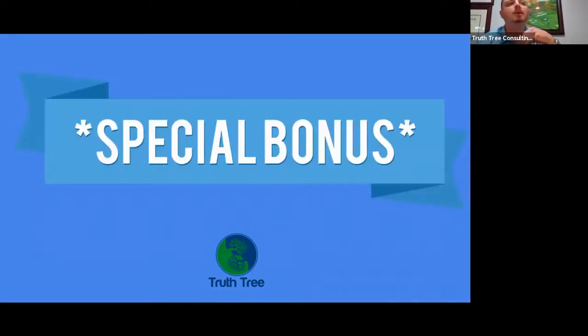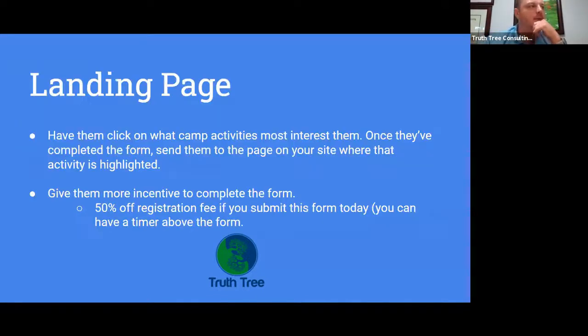Oh, I forgot the special bonus. How could I forget the special bonus? Landing pages. So you put all this time into making a great ad or a great set of ads, and you send them to your home page, which doesn't have an immediate call to action. There's no form that's readily available. You want to make sure that you get their information. Their email is all you need.